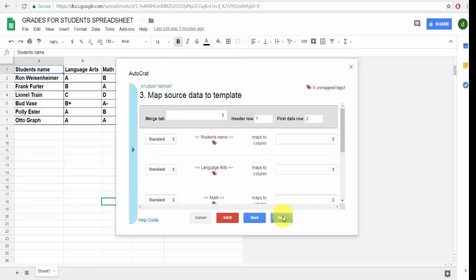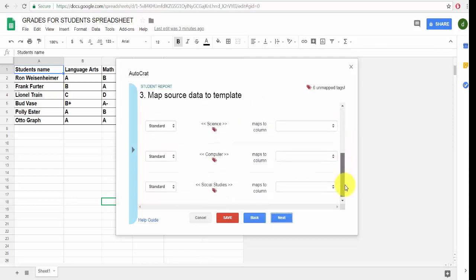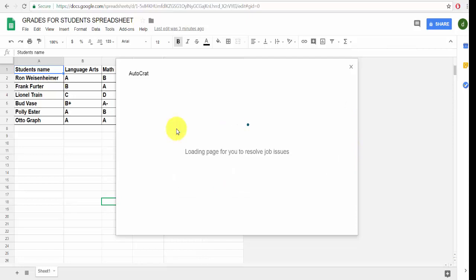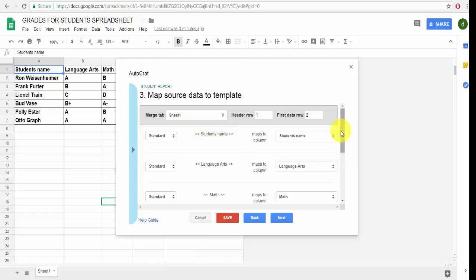Next, I'm going to click on Next, and you'll notice that nothing is connected. Well, the reason it isn't, let me slide down, none of the fields are connected because we need to look at sheet 1. So when you click on sheet 1, you'll notice that everything is connected now. Okay? So hopefully, if this happens to you, don't get excited.